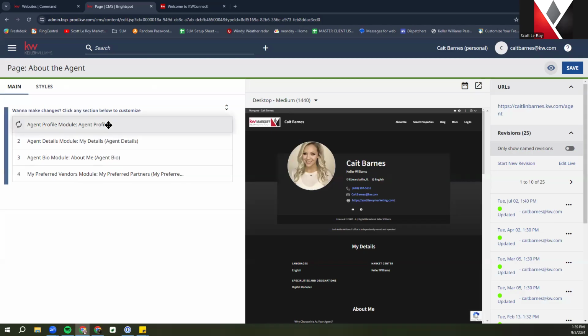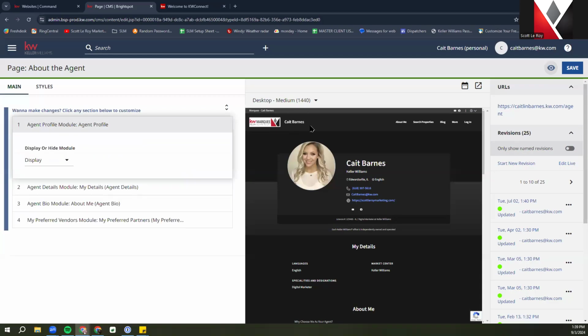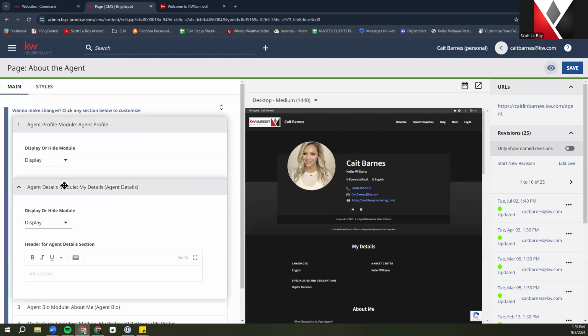The first one's going to be the agent profile. Basically, this only gives you an option whether you want to display or hide it. The second section is going to be the agent details. Again, it gives you the option to display or hide, and then it basically just gives you the option for the header for the agent details section, which is going to be right here. You see where it says my details, so it's going to be for this section here.